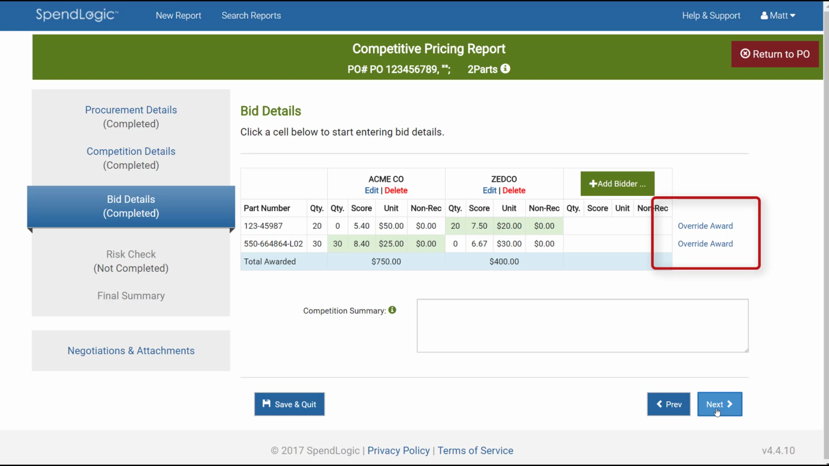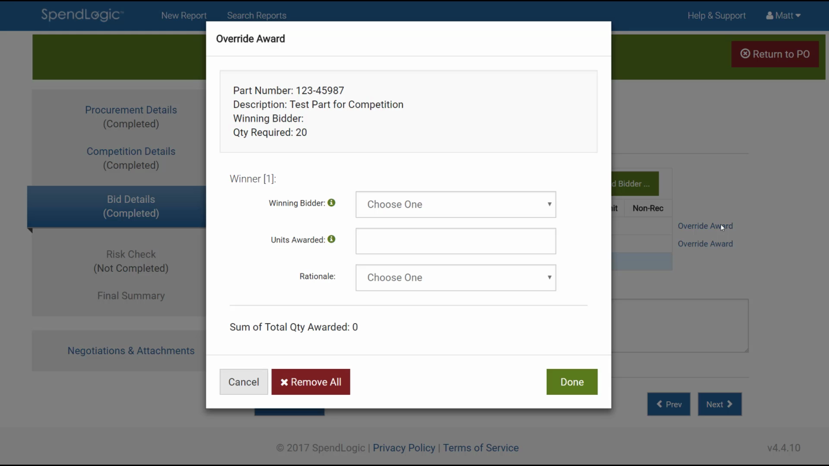The functionality here is slightly different than it was with the single award. You can see that now we're given an option for specifying how many units were awarded. We can choose to award a portion to the first bidder and a portion to the second, or all can be awarded to one bidder. Just like with a single award, the line will show modified if a change is made.